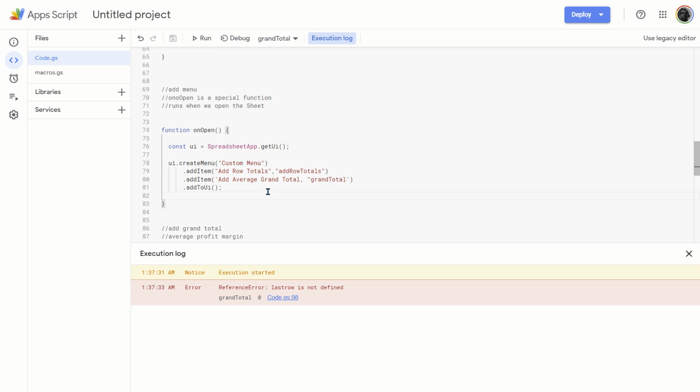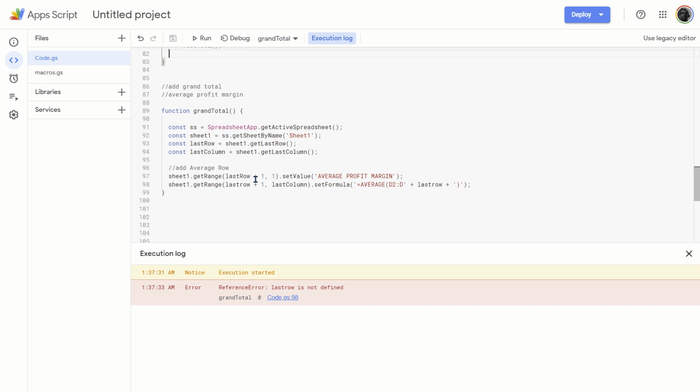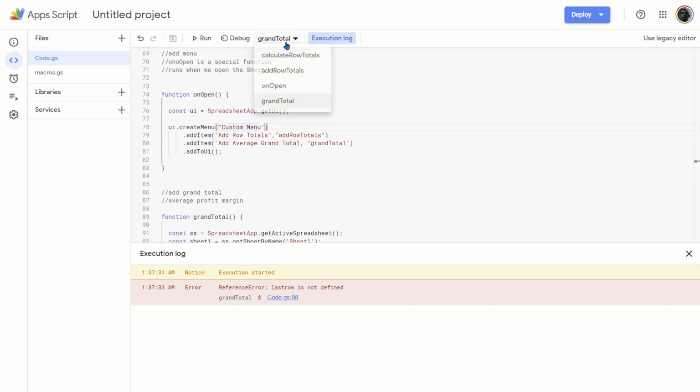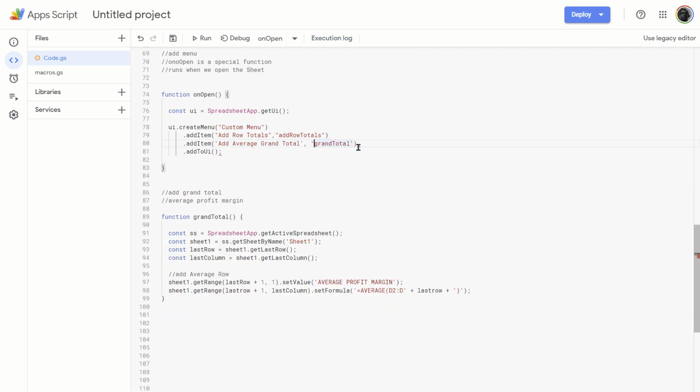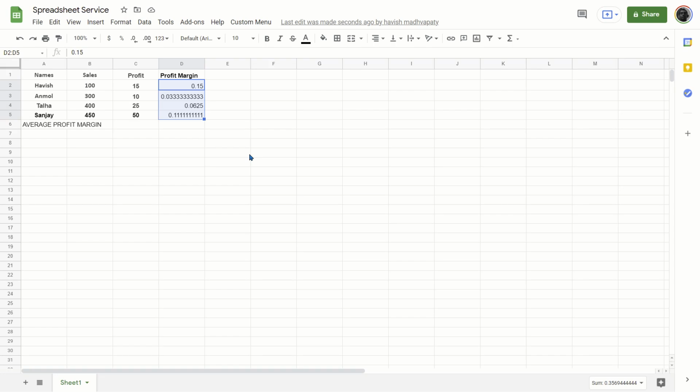So the execution, it says the last row is not defined. Let's just check that. Okay, let's debug it, and let's see if there's any problem that is coming. Okay, so it says the parameters did not match the method string for menu.addItem. Let's quickly see what mistake we have made. So I have forgotten a quote here, and this should also be a single quote. Let's run it once again. Okay, so this works correctly, and I can see that I have the average grand total as well.